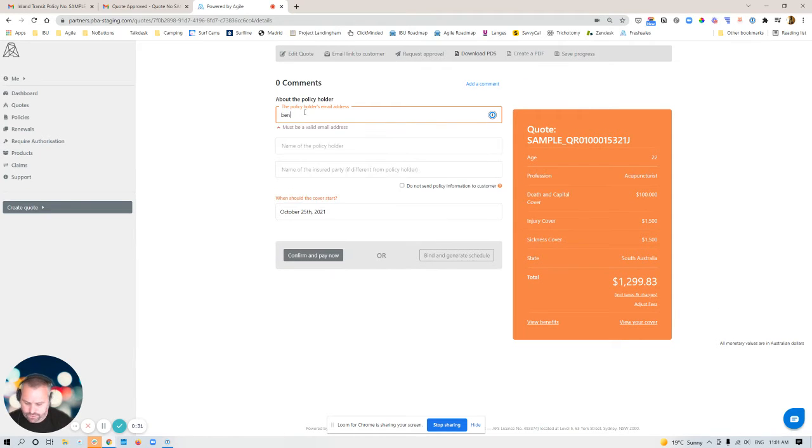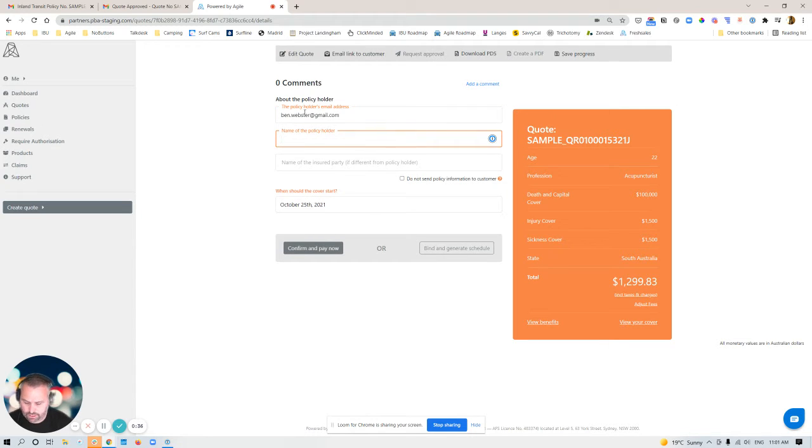Now, we have a number of options here. So if we go through the options here, one key thing is that some of our broking partners want to interact with customers by not having our platform send documents, and sending the documents themselves. So if that's the case, where you don't want our platform to send documents, you only want to be able to send the documents yourself, you just check this flag here. And this will mark this customer as do not send. So from here, you can now save the progress and you can create a PDF.